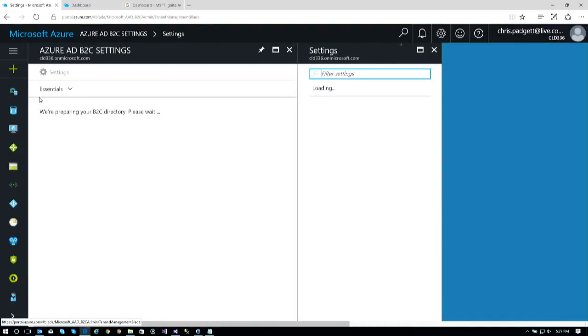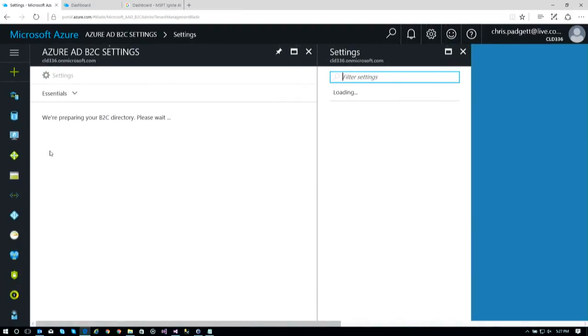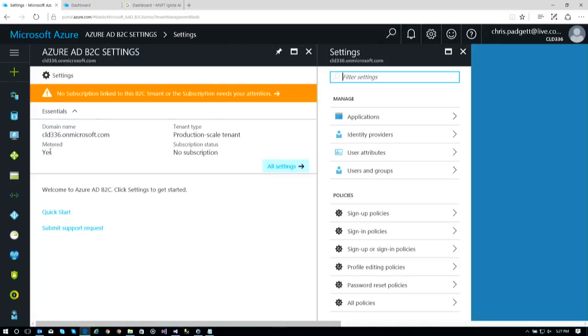People can see the text at the back, can they? Is that large enough? It's preparing it, whatever that means. And what I'm expecting to see is a warning message, and there it is, to indicate that an Azure subscription is not linked to this B2C directory or this B2C tenant, and that needs my attention.